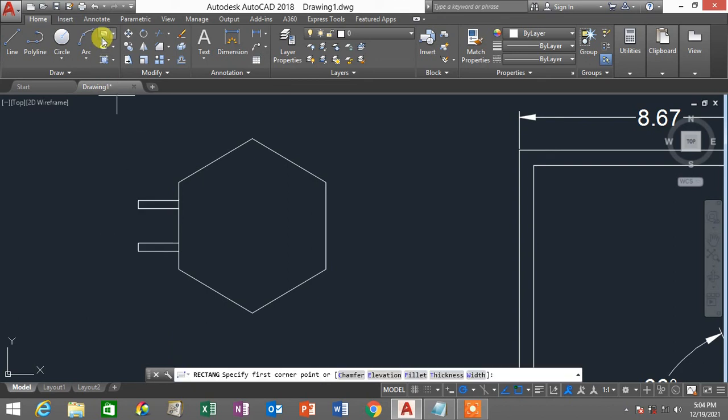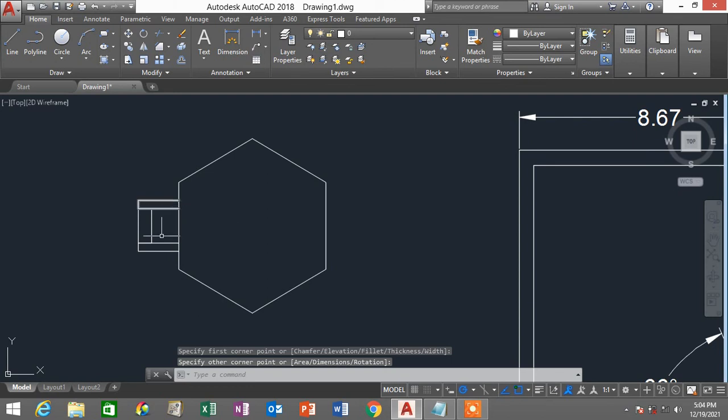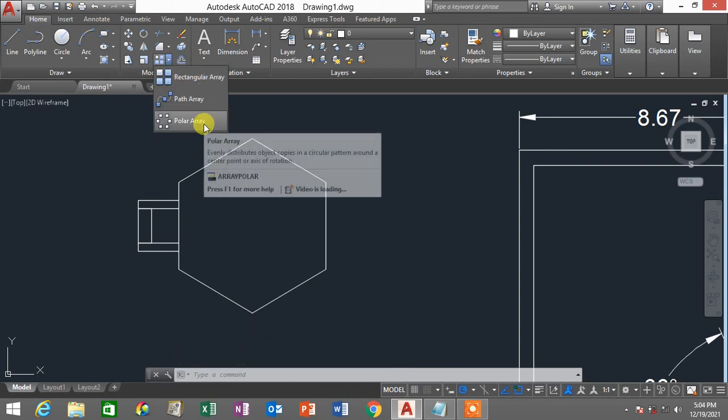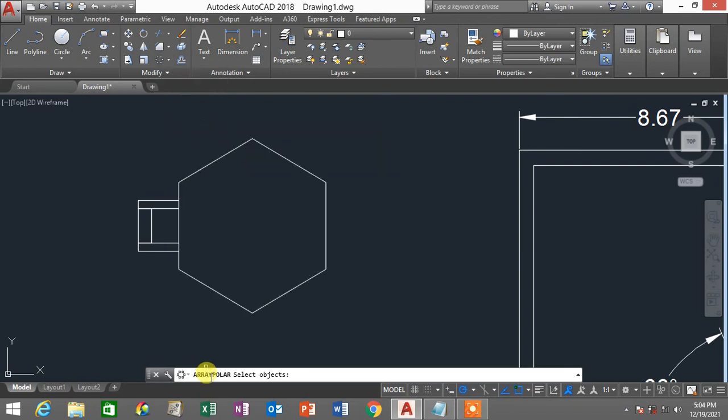So I'm just going to draw a rectangle for my armchair over here. It's something like that. So this should be my chair. And I'm going to array all of these chairs surrounding the hexagon actually, using the polar array command. Polar array is going to ask me to select, so I'm going to select this chair.